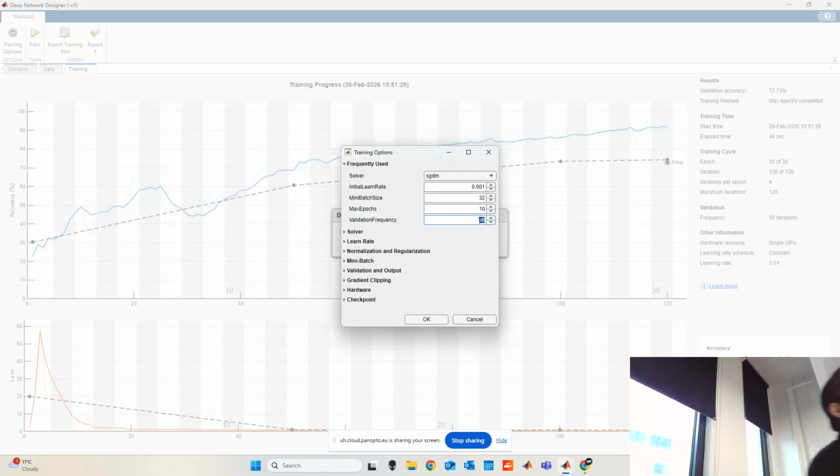And there is validation frequency. How often do you want to have a mini quiz? Mini quiz is really good. It helps the students to learn. It helps the network to learn as well. So by default, it's every 50 iterations. I would say change it to 30. Usually 30 iterations is better.